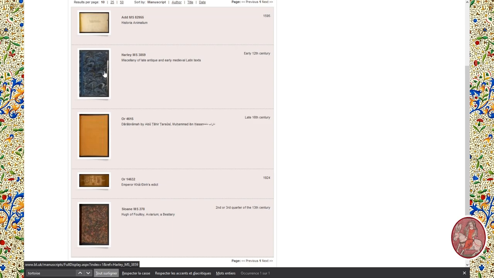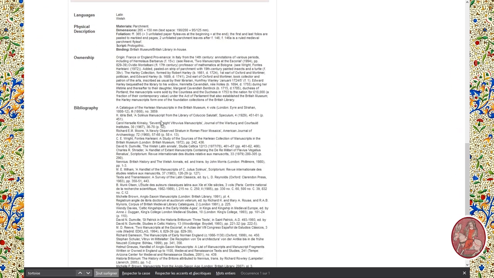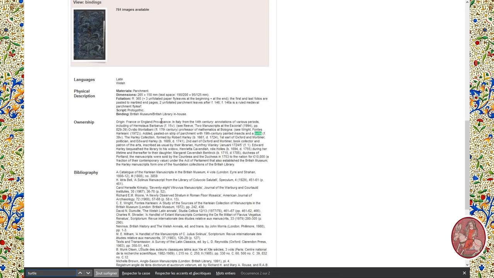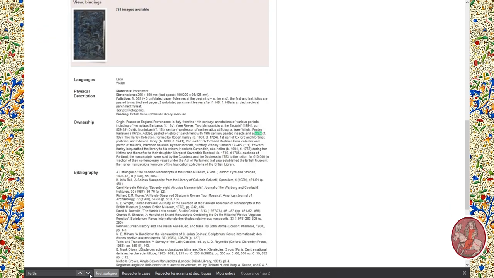Miscellany of late, early 12th century, early. Okay, let's try that. Now, if I type in turtle, I will see that I just have a pasted strip of parchment with 19th century painted insect and a turtle. So it's 19th century something, and that's not what I'm interested in. I'm looking for pictures of turtles that have been made in the late Middle Ages or early modern era. This is not what I'm looking for.